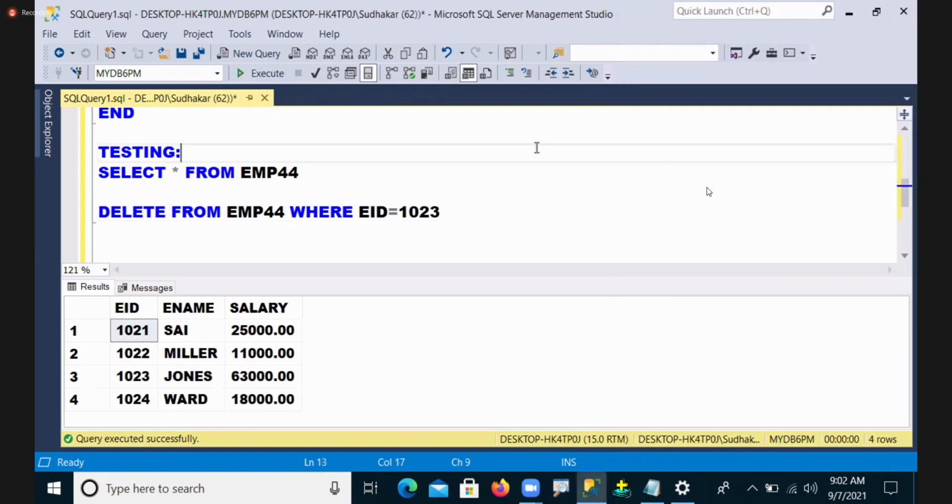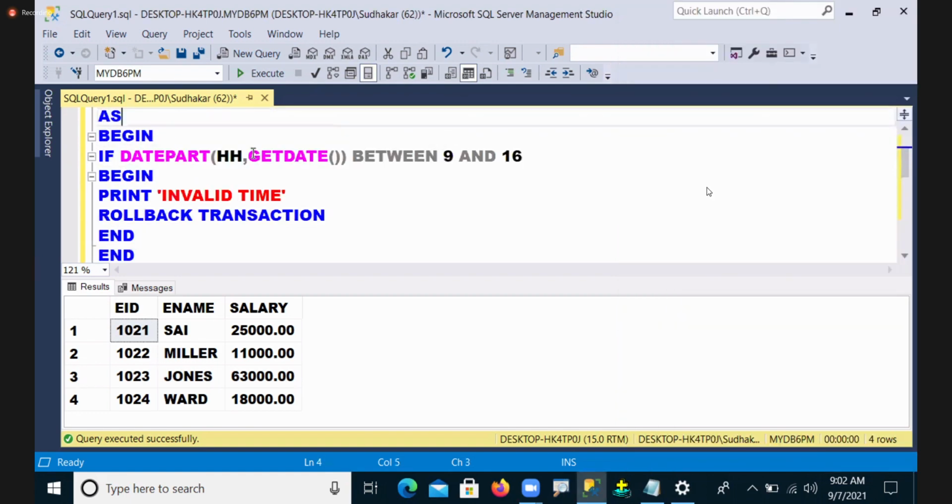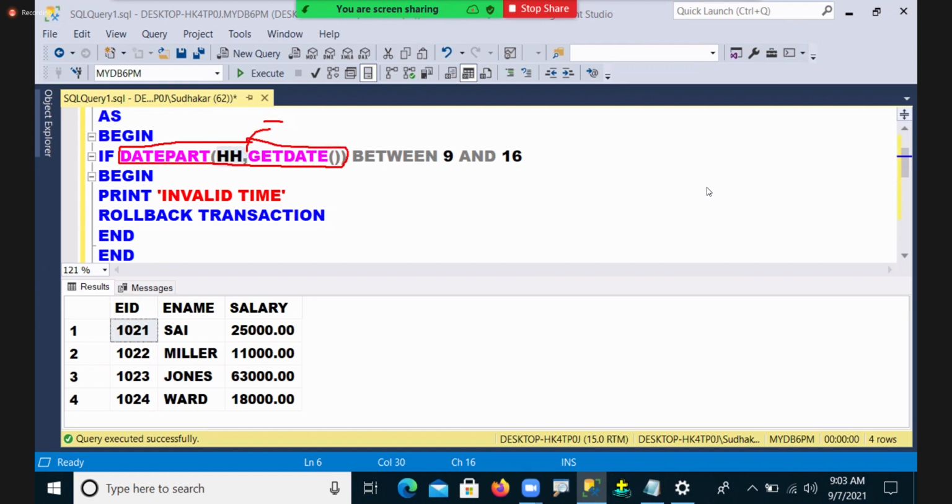Suppose when I'm executing this query, GETDATE means the current date and time information will be returned. Now, from this time expression, I wrote interval hours, so hour is taken. This entire function returns 9.